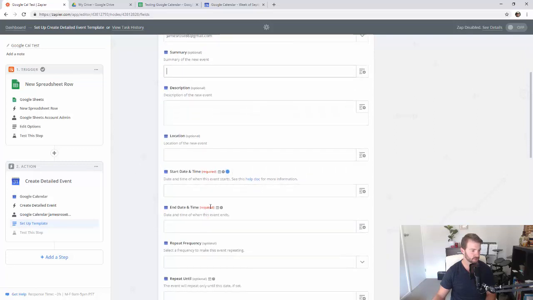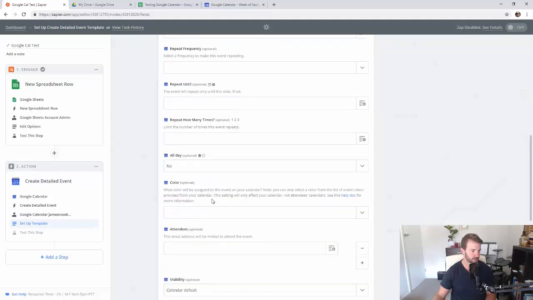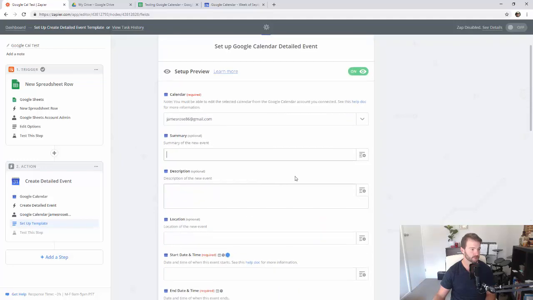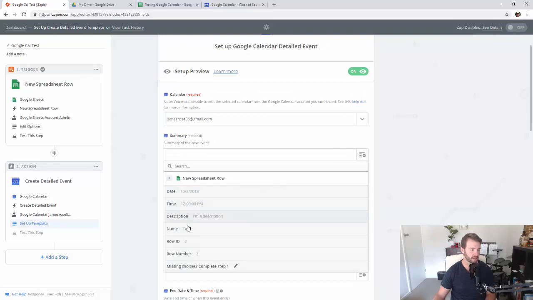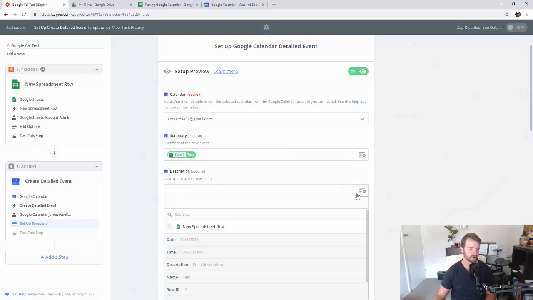Summary, description, start date and time. Okay, wow, this really is detailed, but all we should need is summary. So I called that name. You'll see here, if you click plus, this is all the data that was in that spreadsheet row that we pulled in before. That's the name, description, date, and time that I put in. So I'm just going to go name, description, pretty simple.